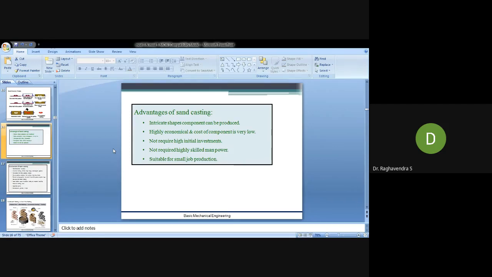Next, highly economical. I told that the sand is utilized and recycled, and many of the components are recycled here, so you need not invest a large amount. Economical, the cost is very less. The initial investment is not required, because this is not done in an AC room, it is done in a small garage where you have sand, furnace, all these things. So it does not require high investment.